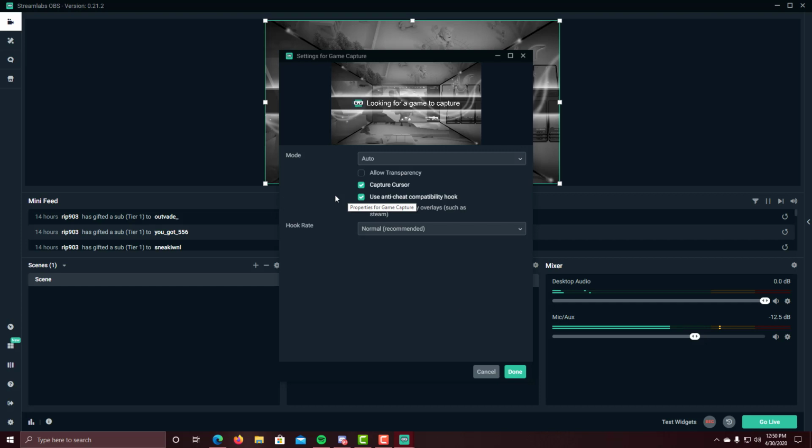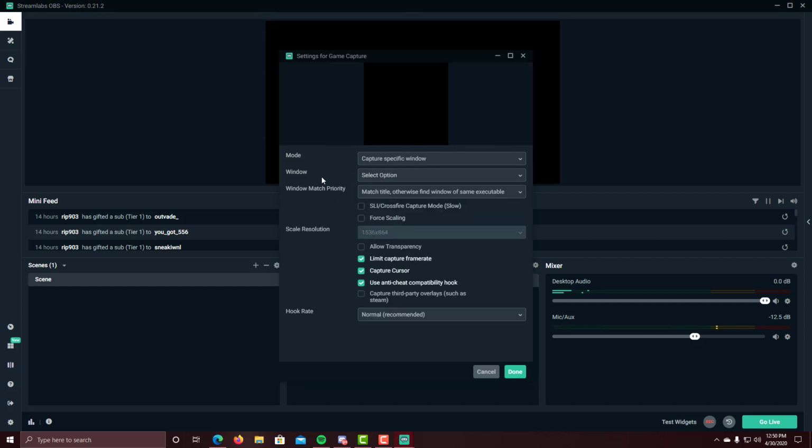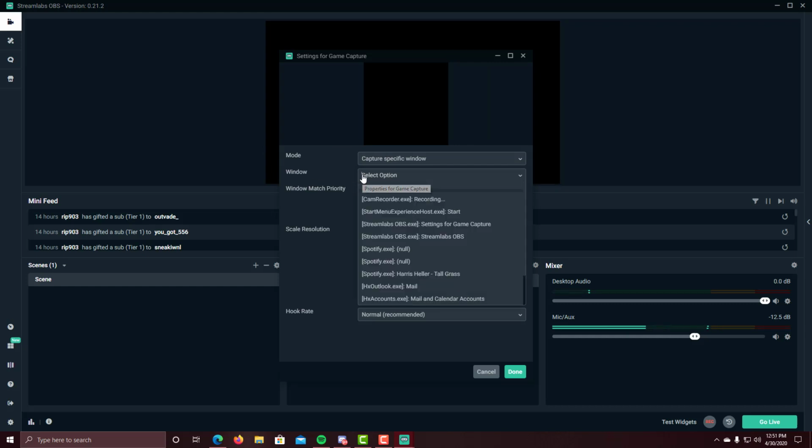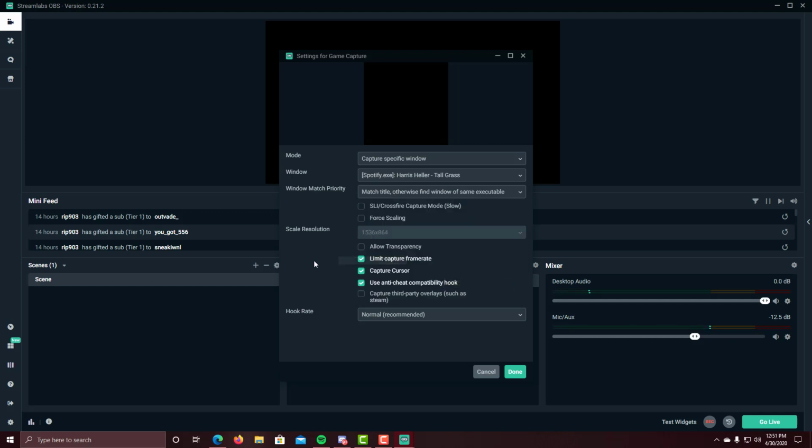So it's going to bring up your settings for game capture. You're going to want to change the mode to capture a specific window. And then the window that you choose will be whatever game you're playing. I don't currently have a game open right now, so just for the sake of things, I'm going to set it as my Spotify. And then all the other settings you can basically leave the same.